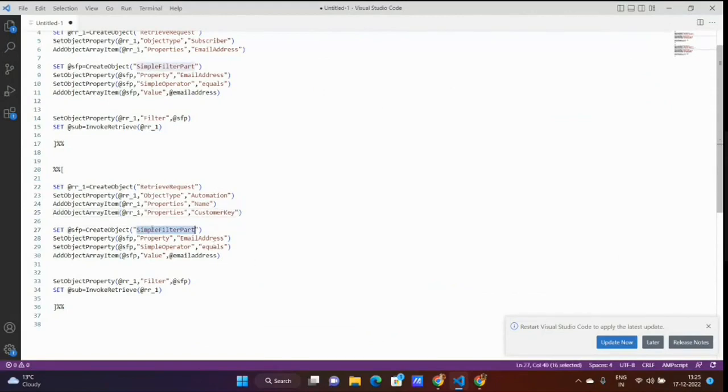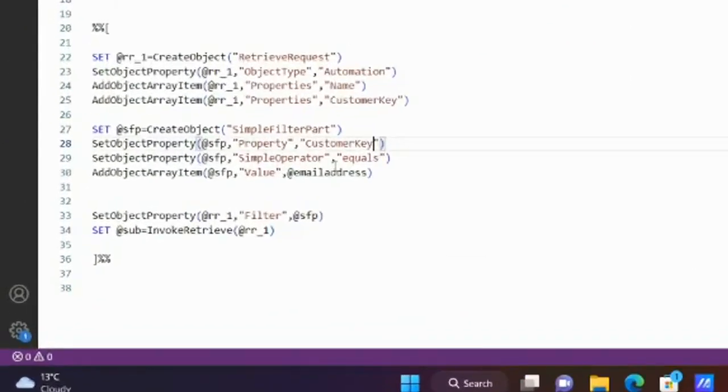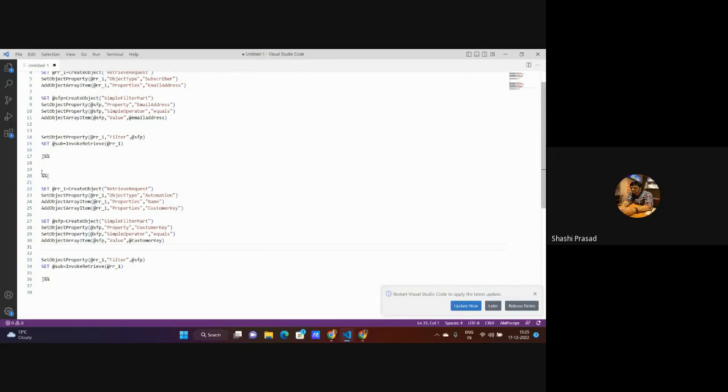So here, in the simple filter, what you can see is you can pass the customer key and say customer key equals, let's say, a variable called customer key. Now, if you run this, you'll get that automation for that customer key. Is this clear? You want to see whether this works or not? I would like to see. Okay, let's try this. If there is any automation that I have, let's try this.